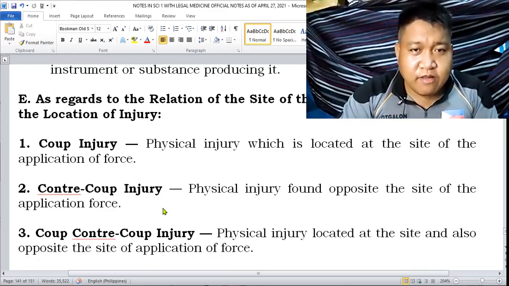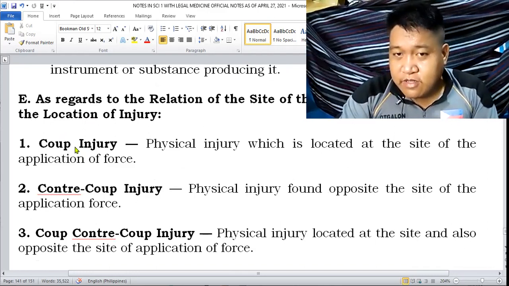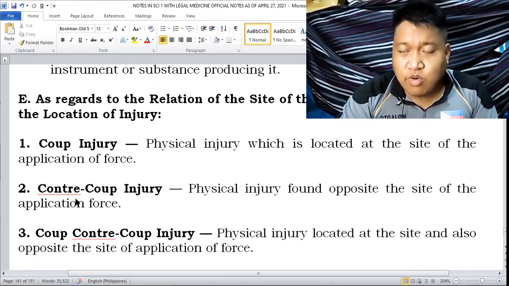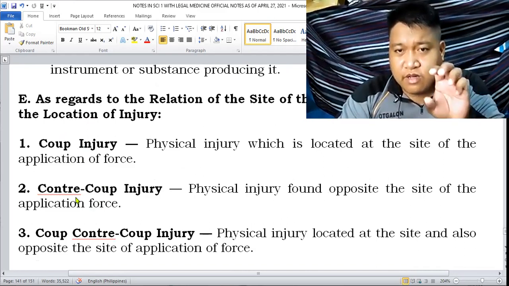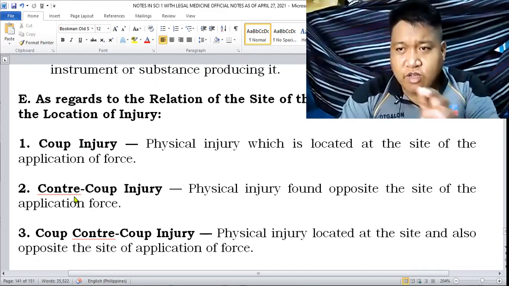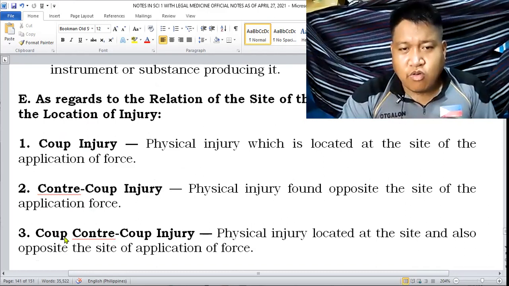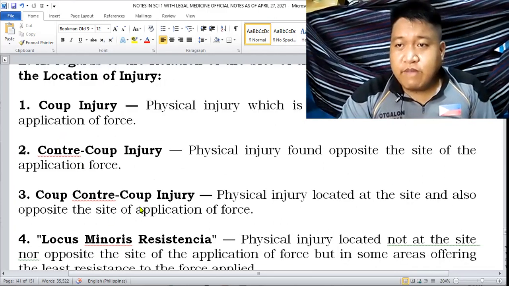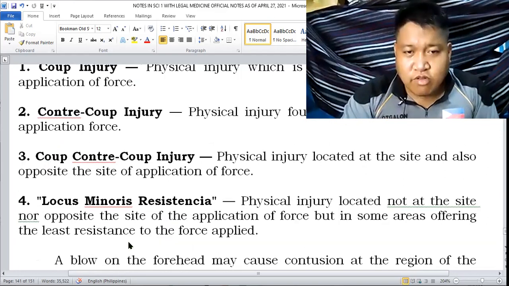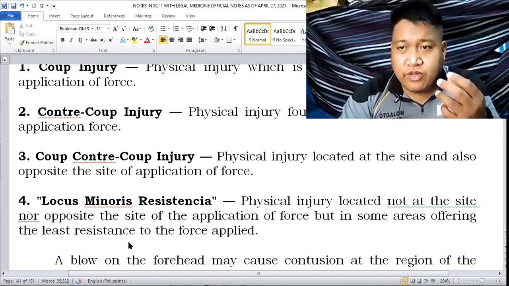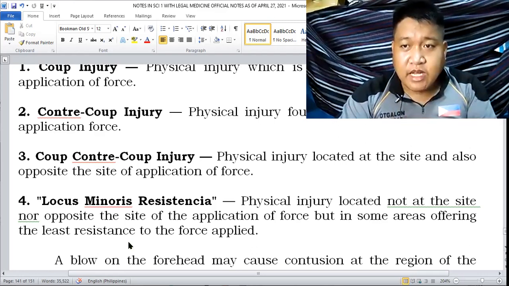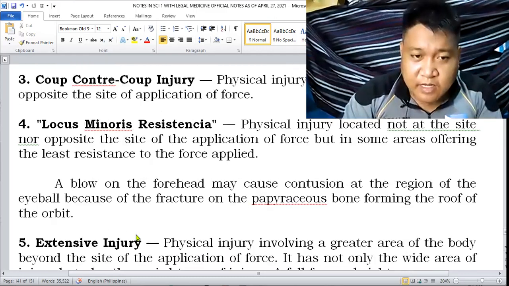So, do not forget. Coup injury, where the site of application of the instrument or force is, there is the injury, that is coup. Contre-coup, there is no wound or injury where the site of application is, but on the opposite side. Coup-contre-coup, there is injury on both sides. Then locus minoris resistentia, there is no wound on the side and on the opposite side, but in another part of the body, that is locus minoris resistentia.